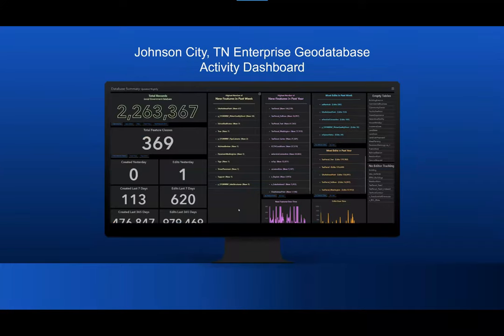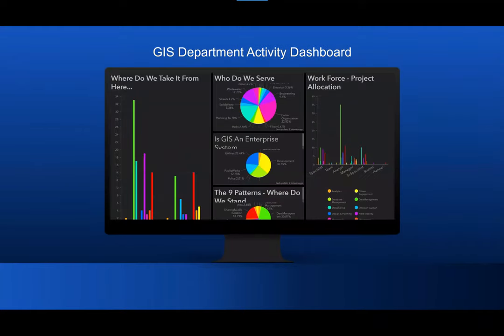This is from Johnson City, Tennessee. They have a dashboard that tracks their data maintenance in their enterprise geodatabase. It shows the total number of records, feature classes, features, and editing activity over time. It also helps with data quality. And this can be helpful for showing the level of effort required for data maintenance. This dashboard is from Annie Anand, the Enterprise GIS Manager for Dallas, Texas. She uses it to analyze her staff's time so she can see what type of work they're doing and for whom.